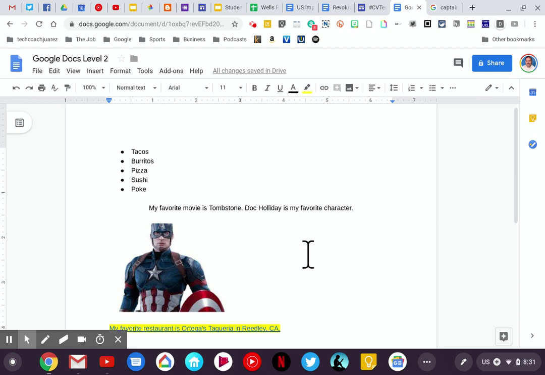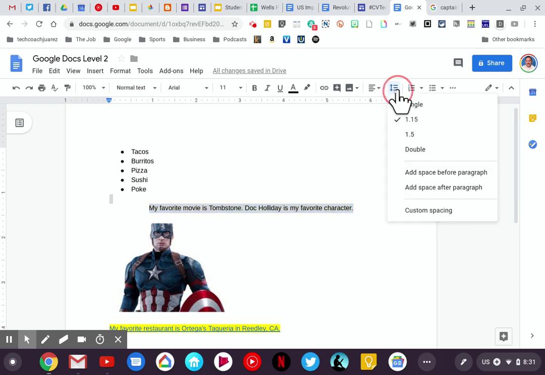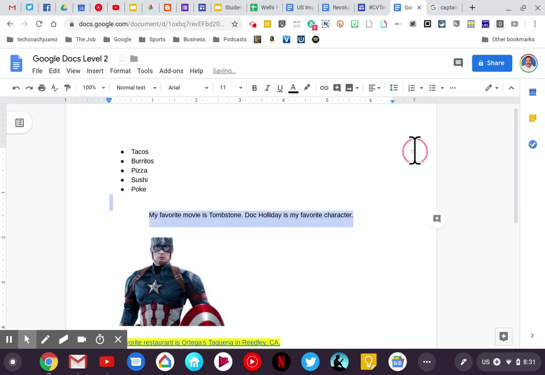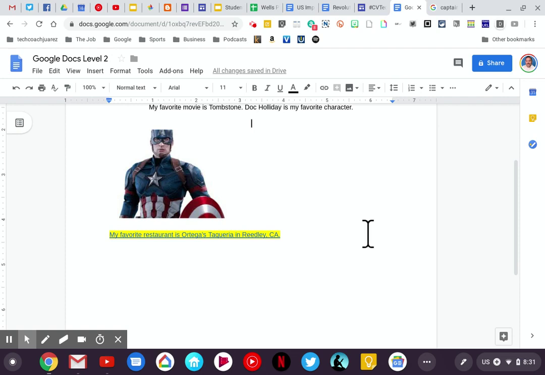And I'm going to set them to be double spaced. Okay, so I'm going to select all of this text first. And then this is your spacing tool here. I'm going to change it to double. There it is. It's now been double spaced.